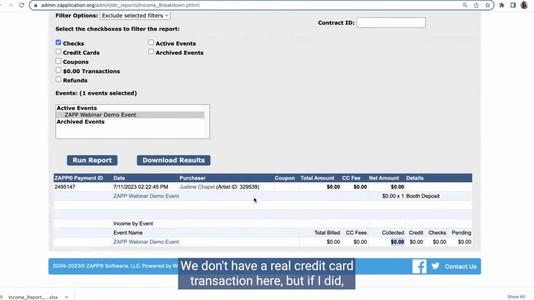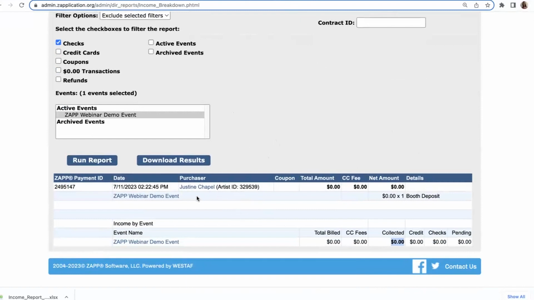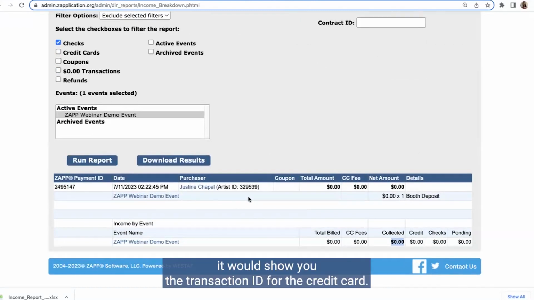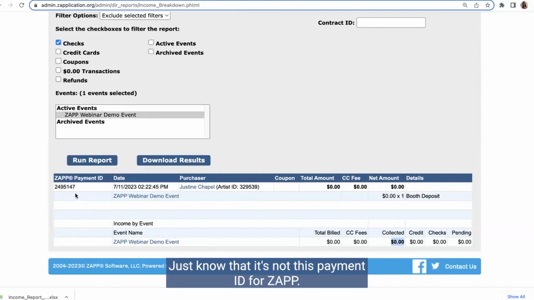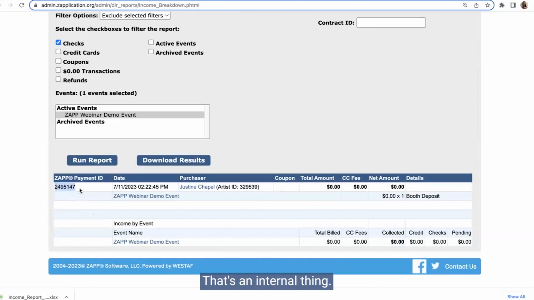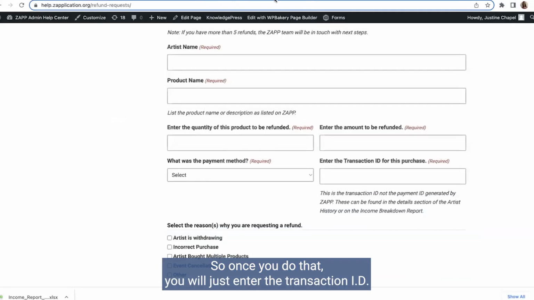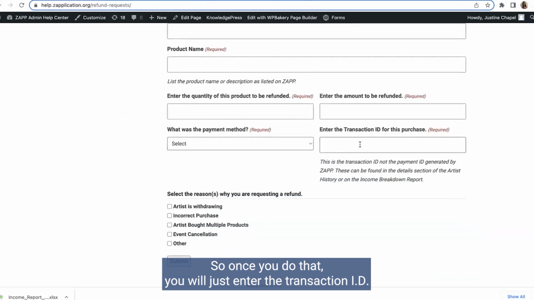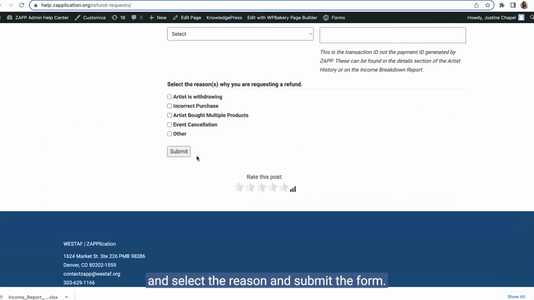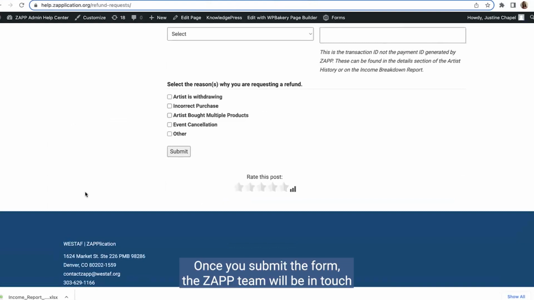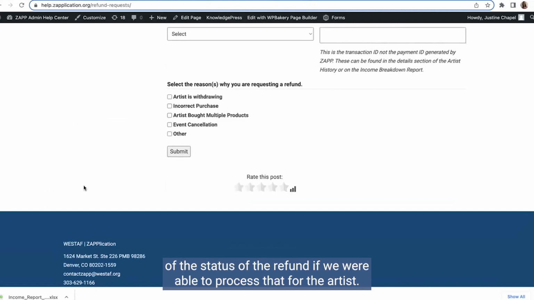We don't have a real credit card transaction here, but if I did, it would show you the transaction ID for the credit card. Just know that it's not this payment ID for ZAPP. That's an internal thing. It's a credit card transaction ID. So once you do that, you will just enter the transaction ID, select the reason, and submit the form. Once you submit the form, the ZAPP team will be in touch with any questions or concerns, or they'll just give you an update on the status of the refund if we are able to process that for the artist.